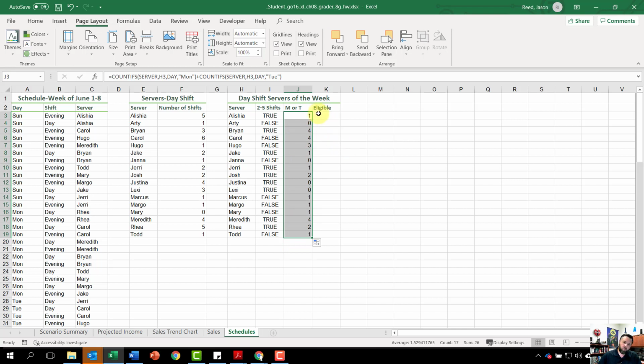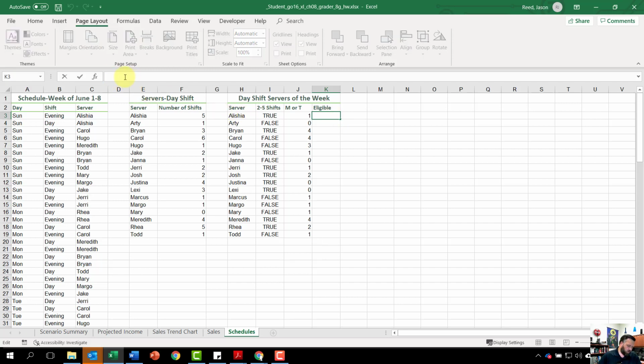So now we want to do an IF function with a nested AND. So we're going to go ahead and type this one out. So let's go ahead and click on K3. And let's come up here to our formula bar. So we want to know if an employee is scheduled between 2 and 5 shifts, including a Monday or Tuesday shift.